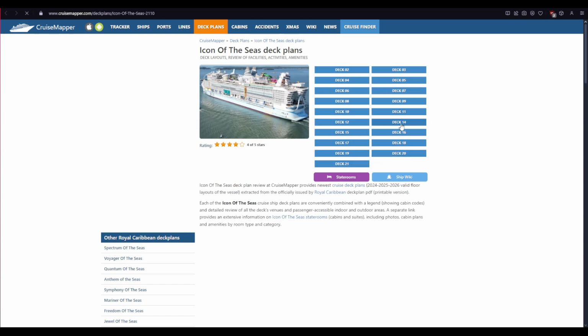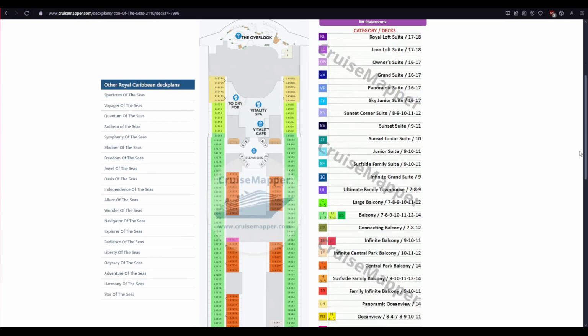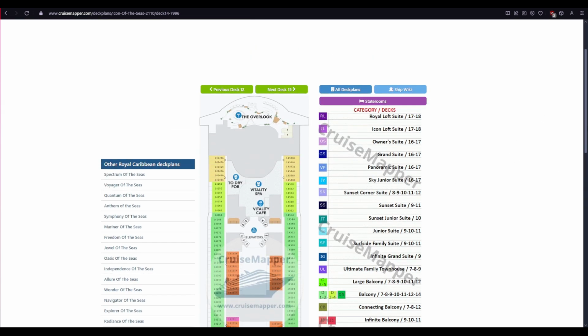I'm going to choose Deck 14. As you can see, this is the Deck 14 map. You can investigate this map. As you can see, Royal Loft Suite, Icon Loft Suite, Owner Suite, Grand Suite, Panoramic Suite.